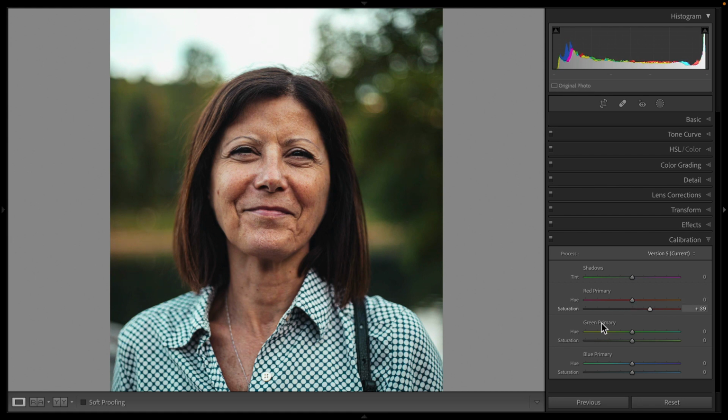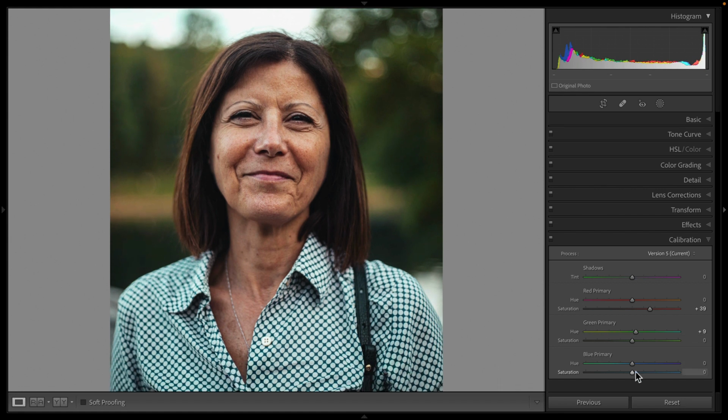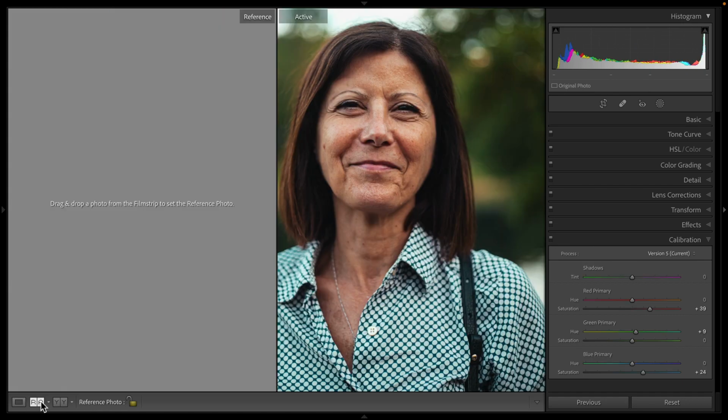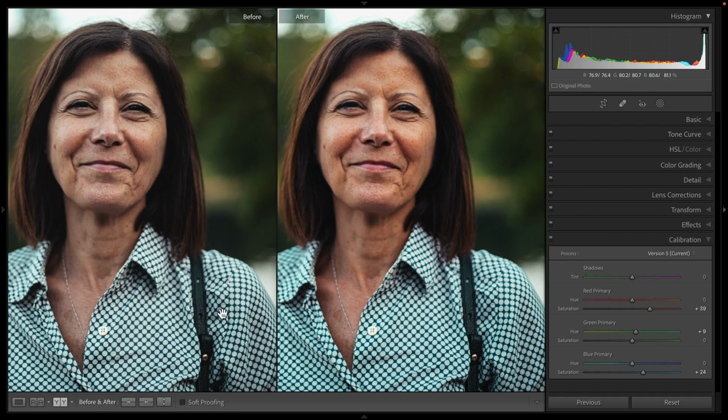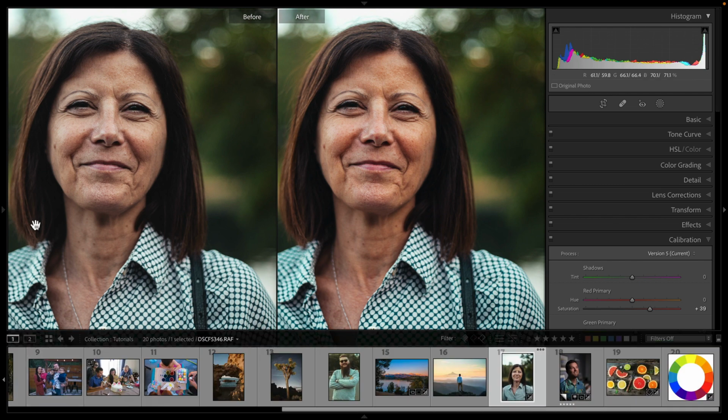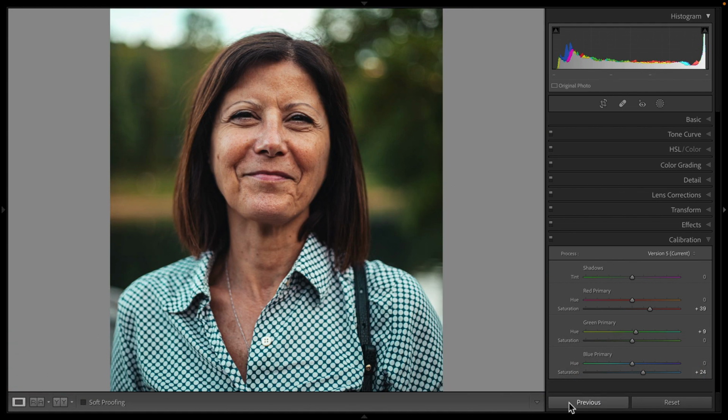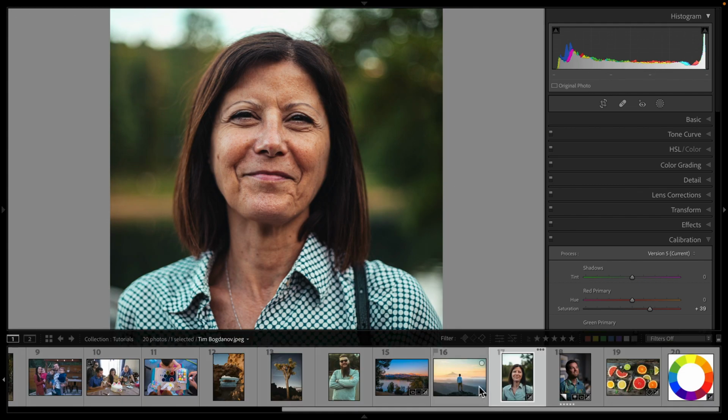not the red primary hue, but maybe to the green primary hue. Boost that just a little bit more towards blue compared to yellow. And even adding a little bit of saturation to the blue helps, in my opinion. So you can see the before and the after there. Okay. So skin tones is a great use for this.